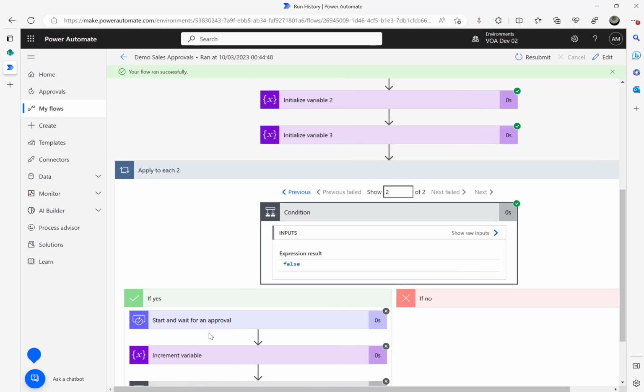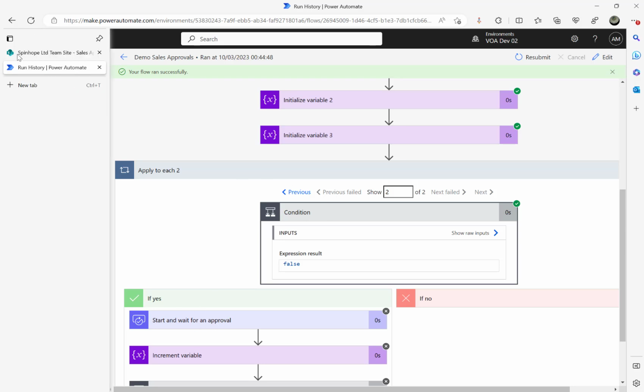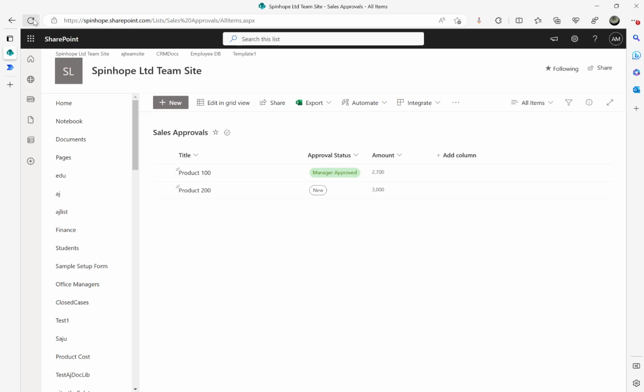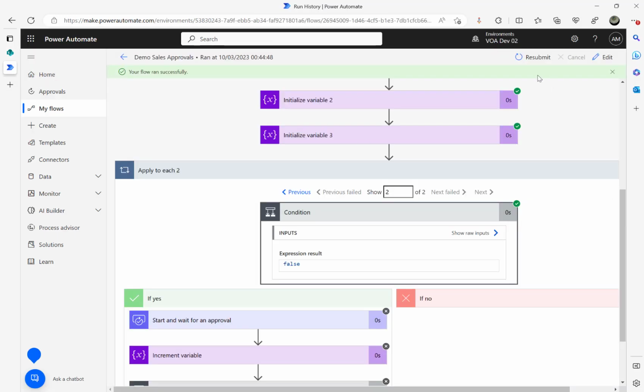So what it said is, okay, because the first person rejected it, it's not going to send another approval. If we go back here and refresh this list, it says manager rejected. So the first person rejected, and immediately it updates to manager rejected, and the system won't send the rest of the emails for another approval. Yeah, so that's the technique we are using here.